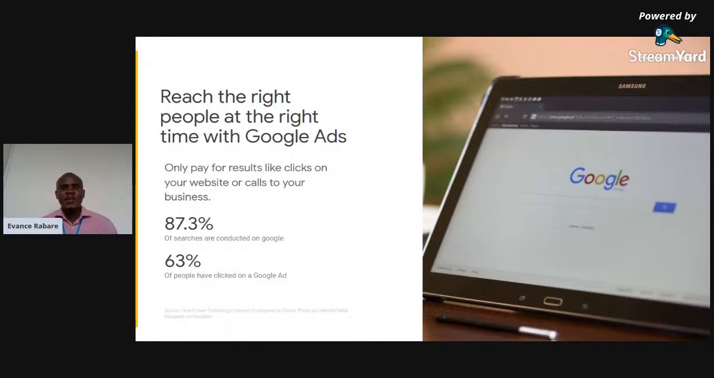So let me run through some of the benefits of using Google search to reach customers. Google is where people search for what to do, where to go, and what to buy, right? Your ad will appear when customers search for businesses like yours on Google search and on maps. So you can run and stop your ad anytime you want.